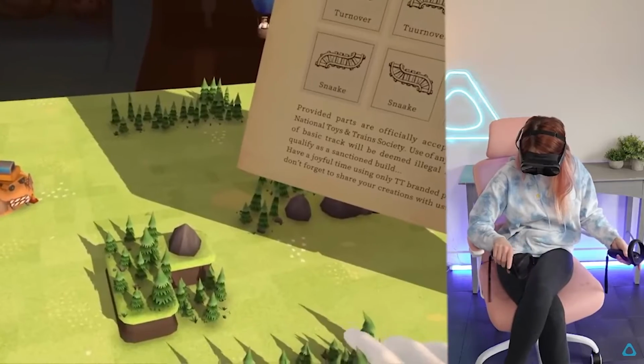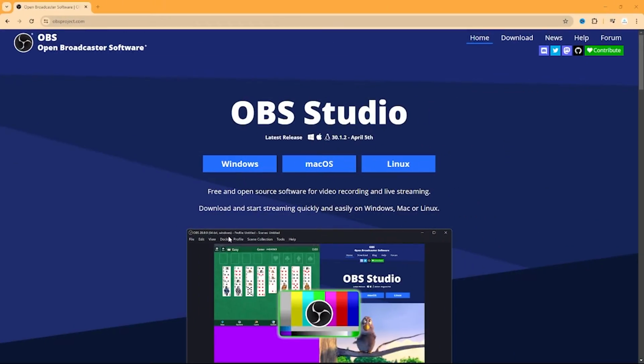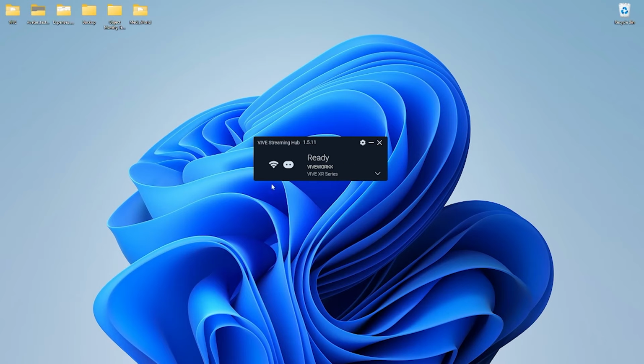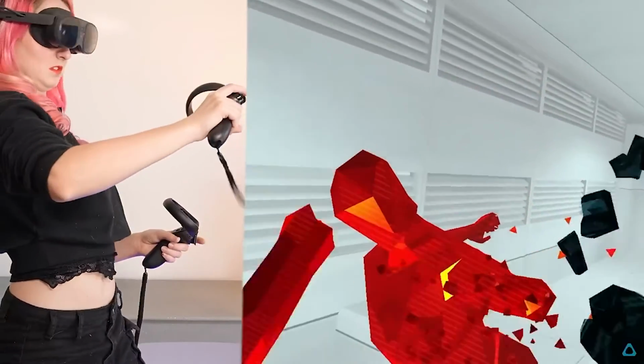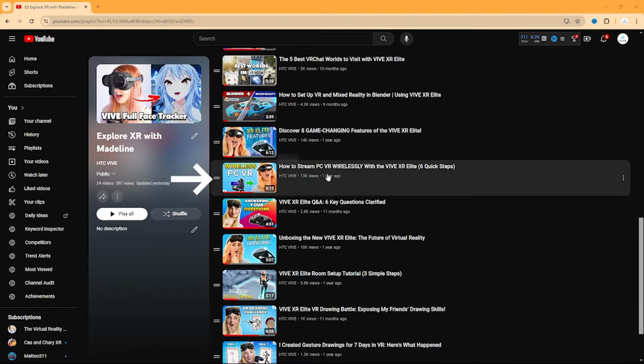However, there is a way to record and have it directly accessible on your PC by using OBS. First, download and install OBS on your PC. You'll have to have your VIVE XR Elite connected via wireless streaming or hooked up to your PC through a USB-C cable. Now, if you don't know how to connect your VIVE XR Elite to your PC for wireless streaming, check out the tutorial link in the description.